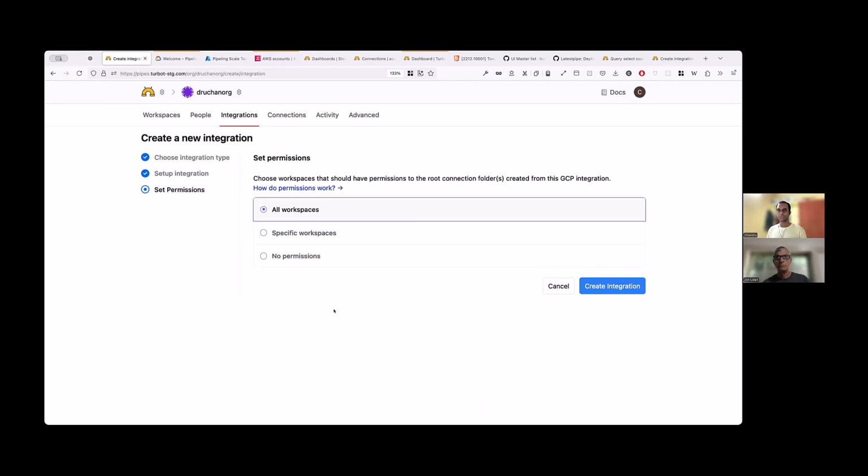You can choose which workspaces in your org will have access to those on this screen. You could choose all workspaces, or you could specify which workspaces have permissions, or you could also go with no permissions for now. Okay. So no permissions would be decide later, or in case of future workspaces, things like that. Right, that's true. So for the purpose of the demo, we'll just go with all workspaces and create an integration.